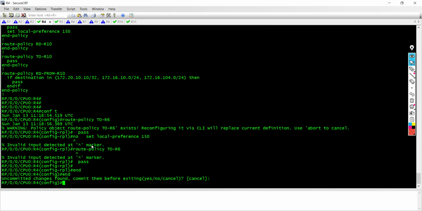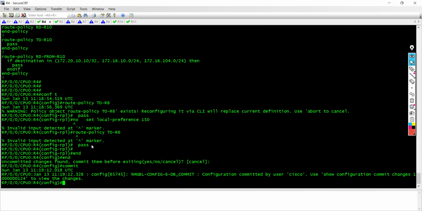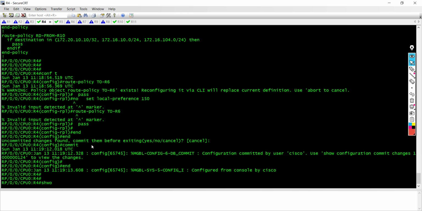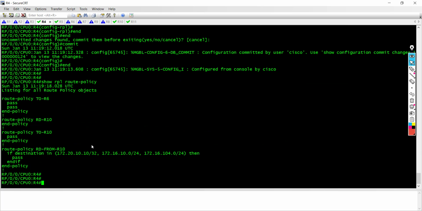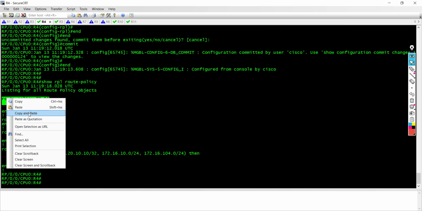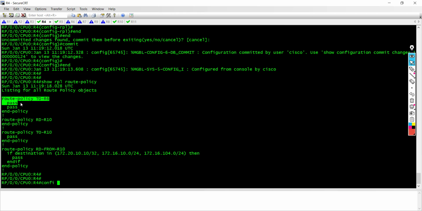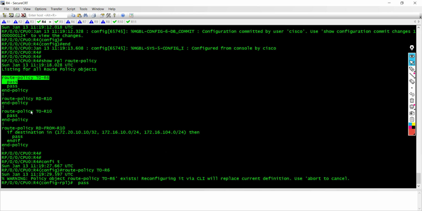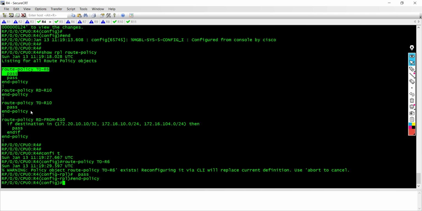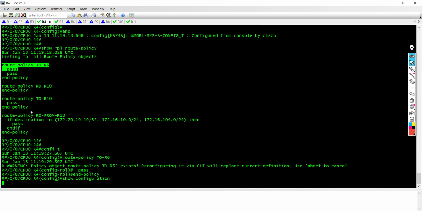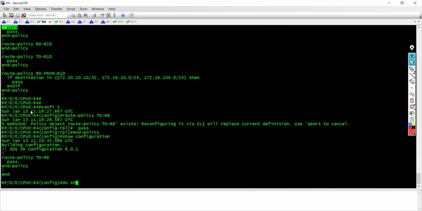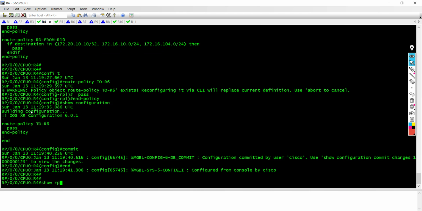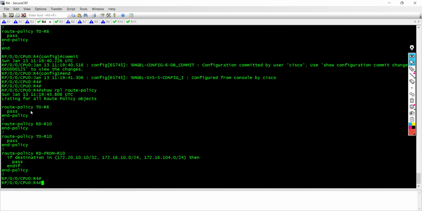and say commit. Show RPL route policy. Okay, so it's there. So this is not what we really wanted. So let's do a copy again. Having two parts there. Paste. So end policy. Show configuration. Do show. Okay, so let's hit commit. Show RPL route policy. All right, so we're good.